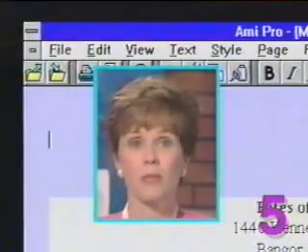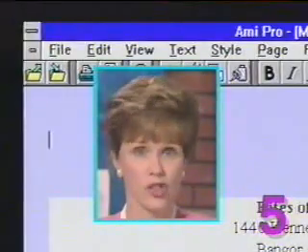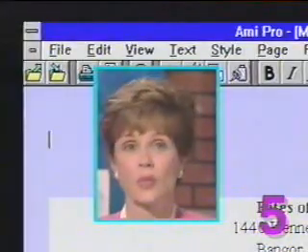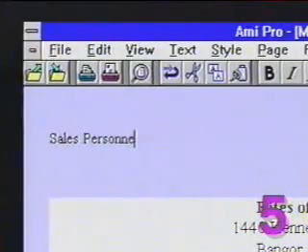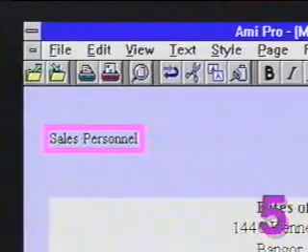Let's type in the name of the department that this memo pertains to so that we can tell at a glance which employees should receive the memo. To enter the text, we simply type Sales Personnel. And the header is entered.